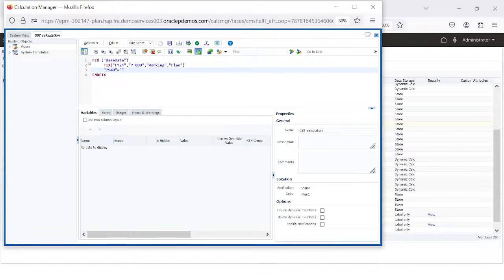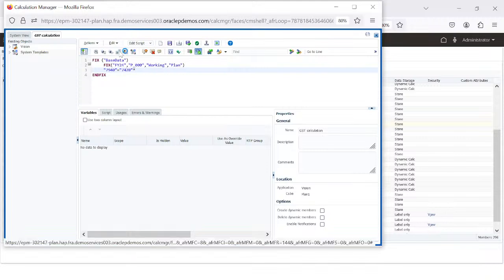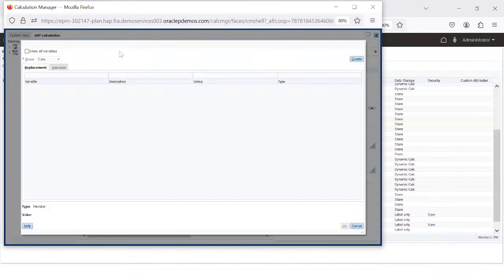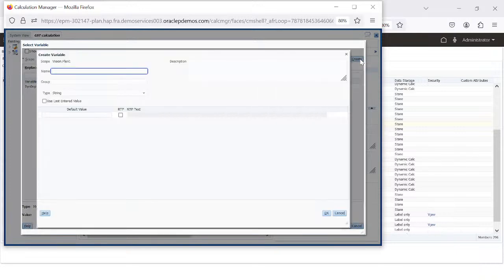So we have to calculate it on rent expense, and the account ID for rent expense is 7420. This should be multiplied with the percentage. Now here we have to create some variable. Okay, so here we'll click on create. Name is GST percentage.